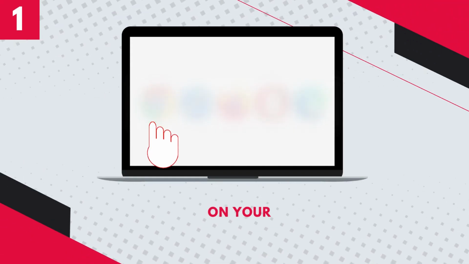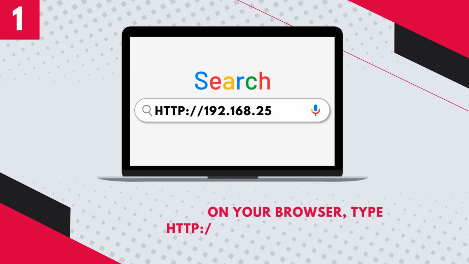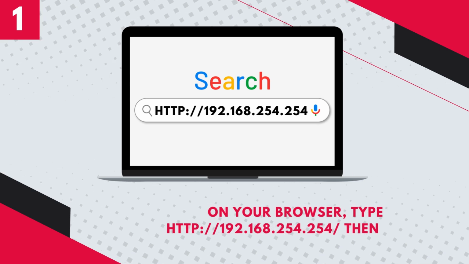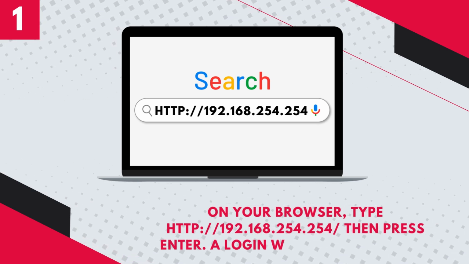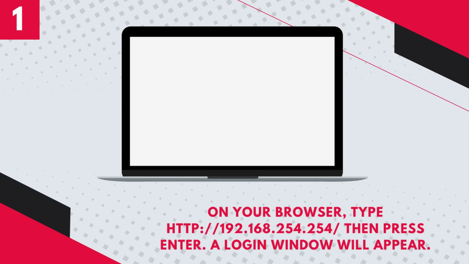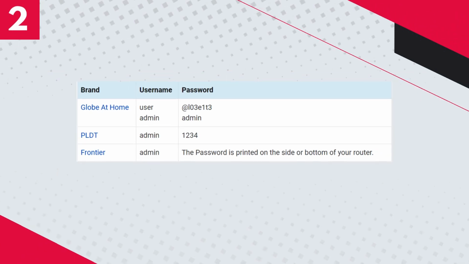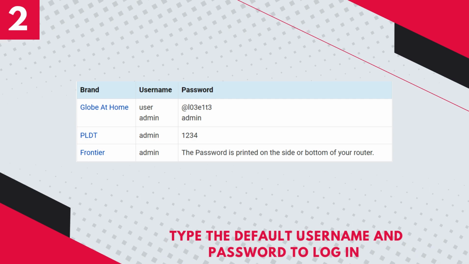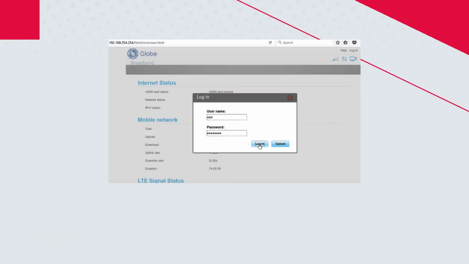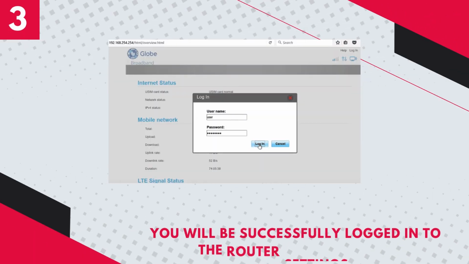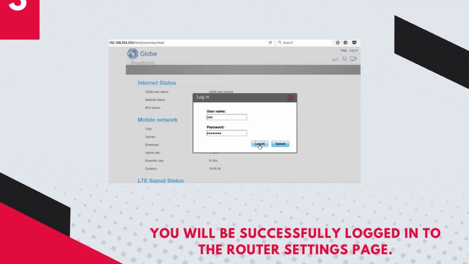First, on your browser, type http://192.168.254.254, then press enter. A login window will appear. Second, type the default username and password to log in. Third, you will be successfully logged in to the router settings page.